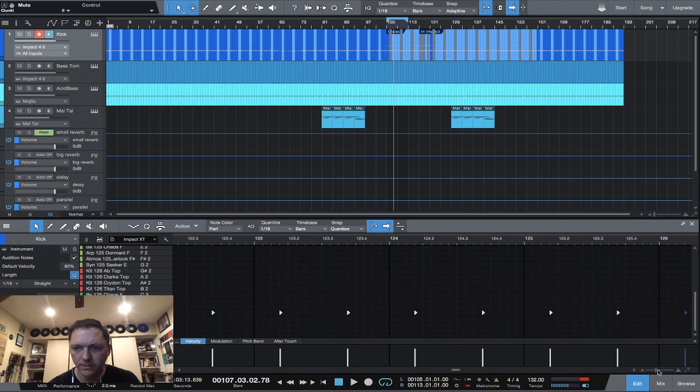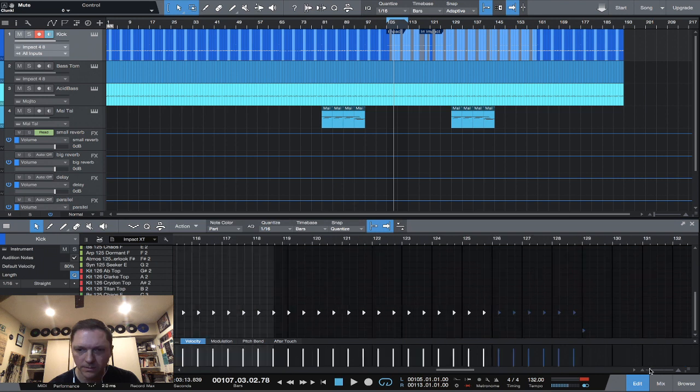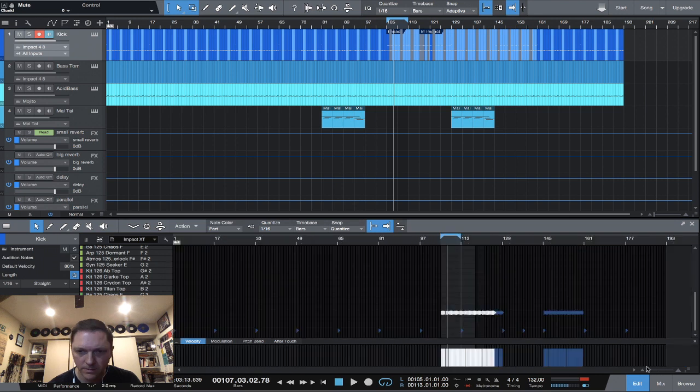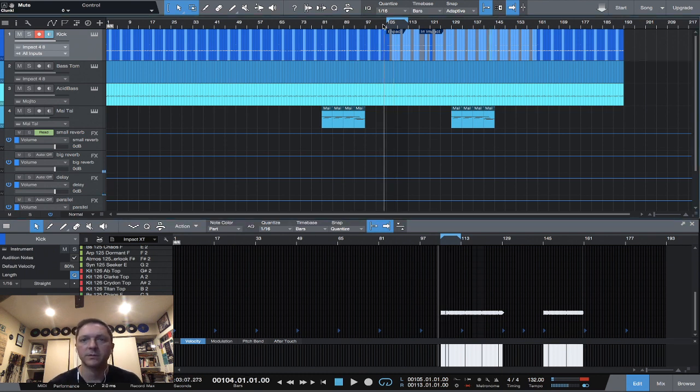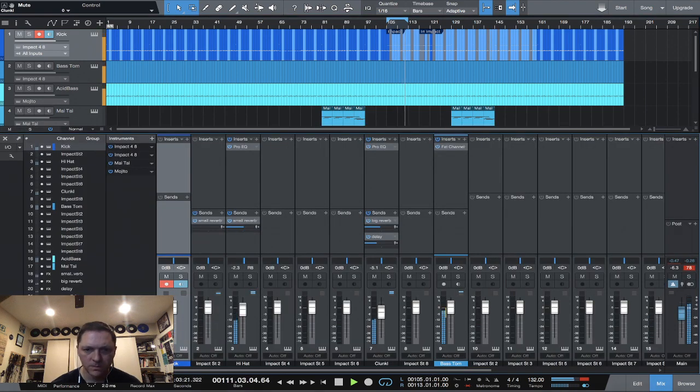Let's think about this a different way. All right. I'll turn that velocity on just that particular stab all the way up. Go to the next window.